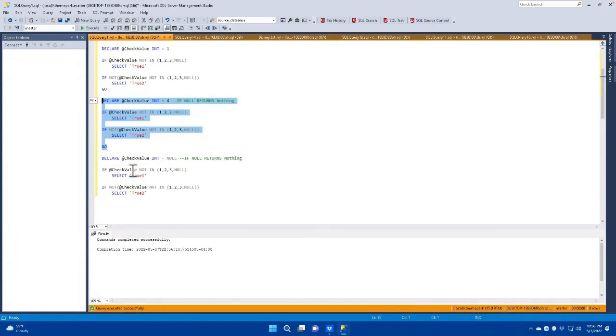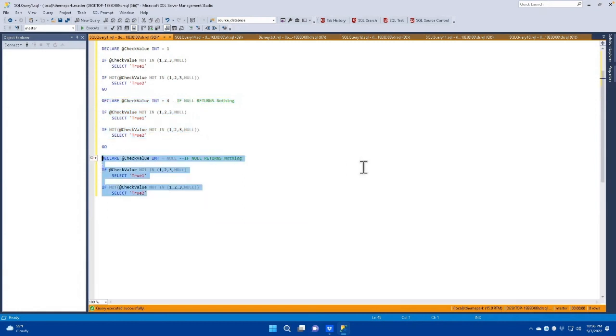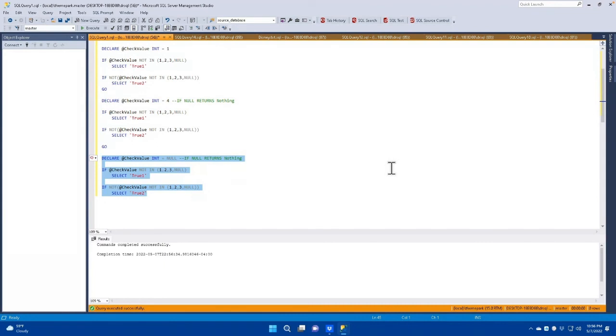And then now let's do one more thing. What if it's null? Is null not in 1, 2, 3, null? Of course not, right? This is obviously going to return no value. And I have to admit, as I watched it, I was like, is it really going to return nothing? Let's see. Even though I knew it was going to, because I've tried this before. All right, so let's continue.